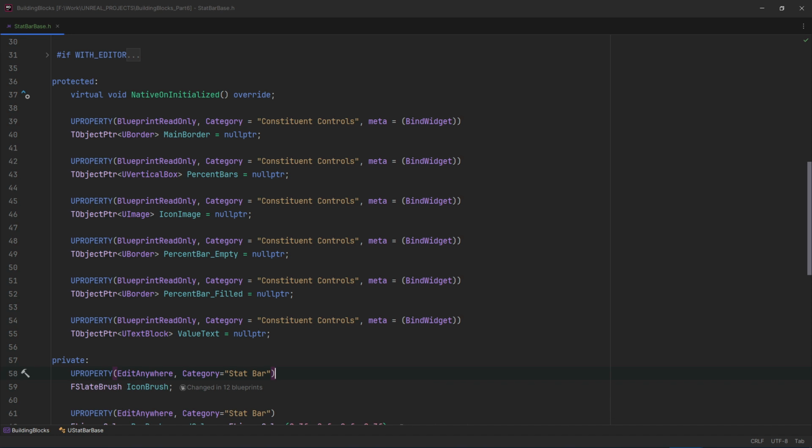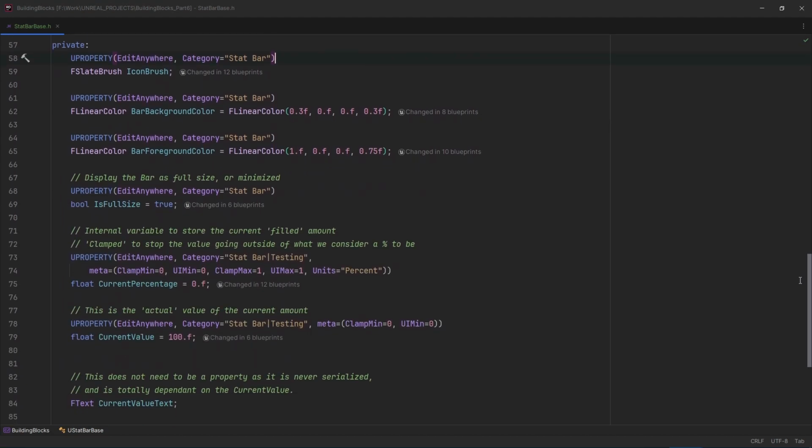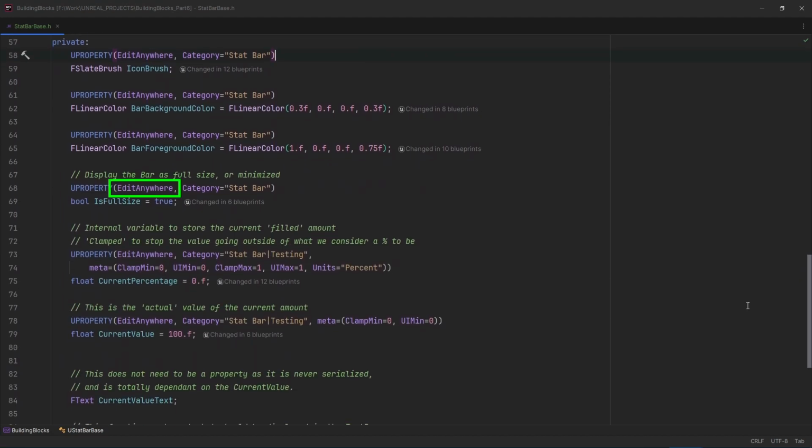In addition to these constituent widget properties, which incidentally are scoped as protected, I'm going to add some properties that we'll use to set various options for each bar. Through the magic of the U property specifiers, we can declare these as private, but use the edit anywhere specifier so that we can set values for them in the editor. A property called icon brush of type FSlateBrush allows us to specify what is displayed in the icon image widget at the top of the bar.